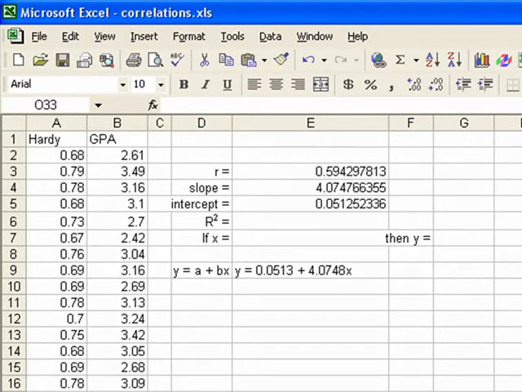Now let's go up and find out what our coefficient of determination is. Now remember what that is. That's what percent of the variance in GPA can be explained by the variance in hardiness. That's the coefficient of determination. But all we do to calculate it is we take our R value and square it.